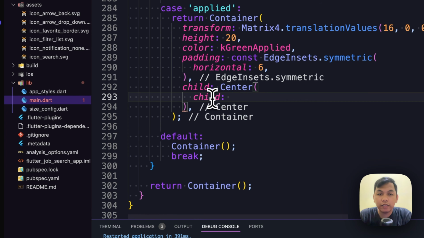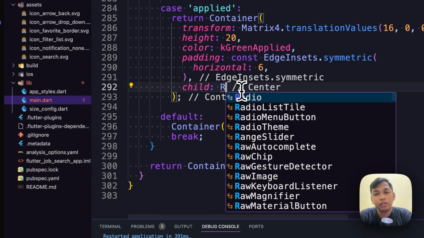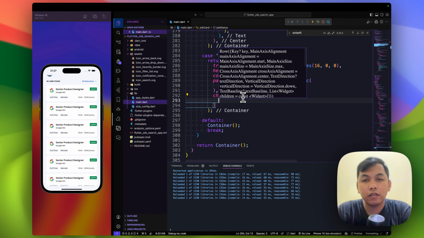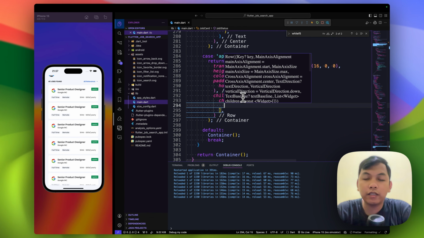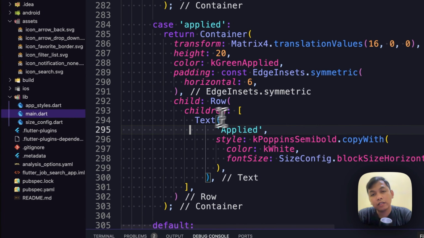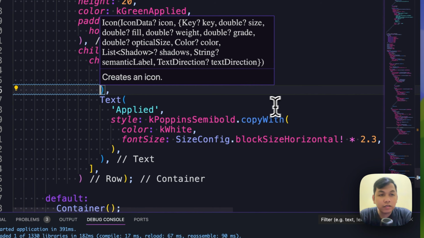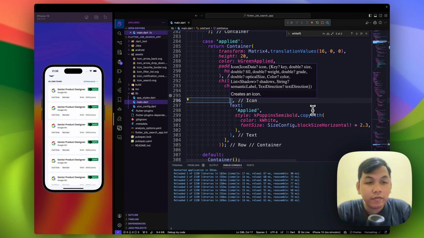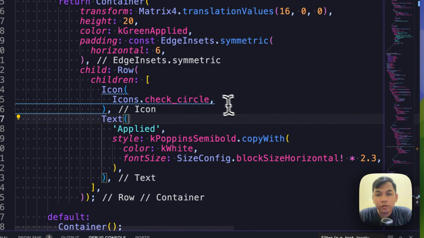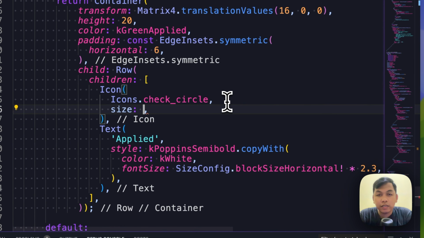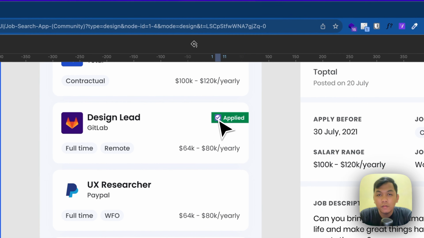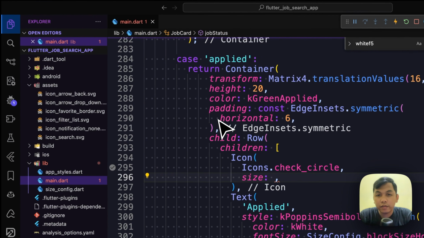Move this text widget, and let's try to change this to be a row widget, and then the children will be text and the left will be icon. Let's try this. It works, but we need to change the size here, I think it's very small. It's just 10.